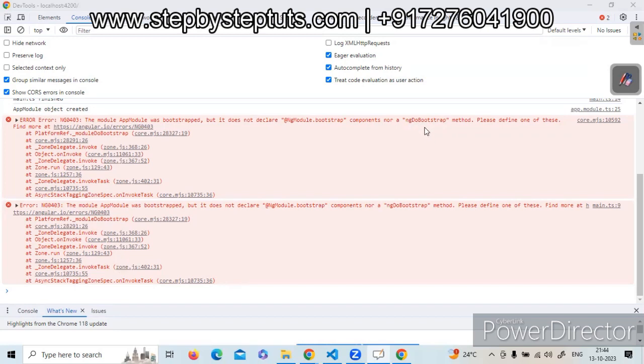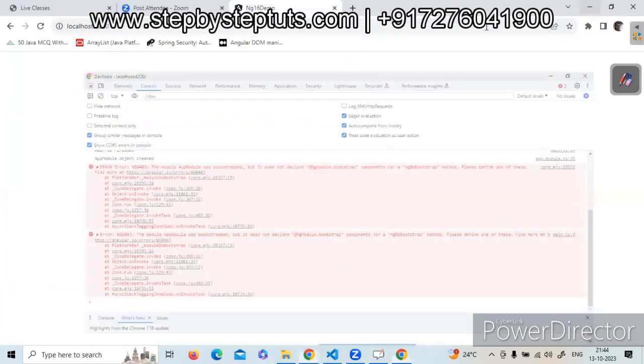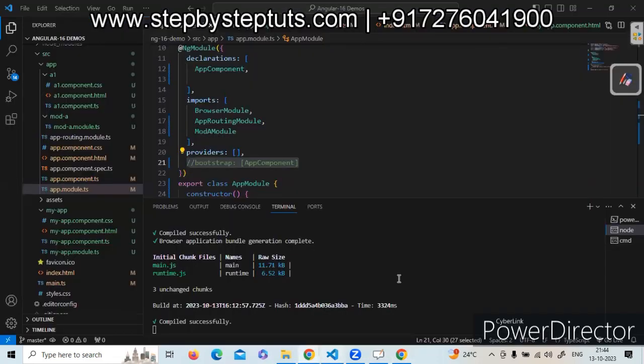Now how to do that programmatically, that is a different thing. But it is saying that you need to specify the bootstrap property. So that means, when it comes to the root component, specifying the bootstrap property is mandatory. There must be at least one component which should be specified as a bootstrap component.